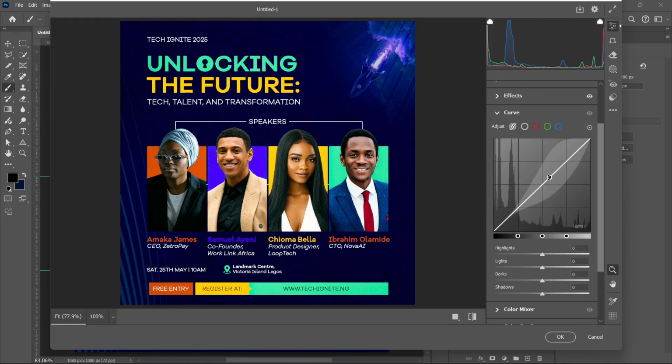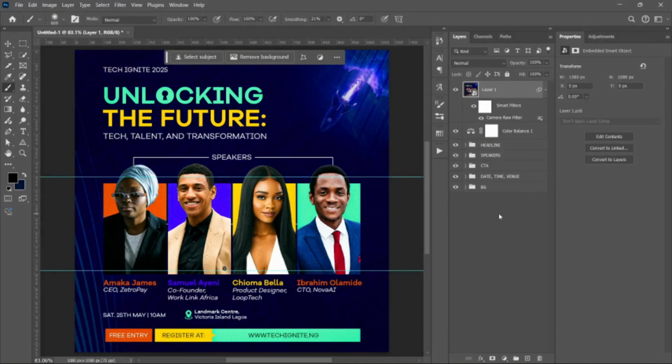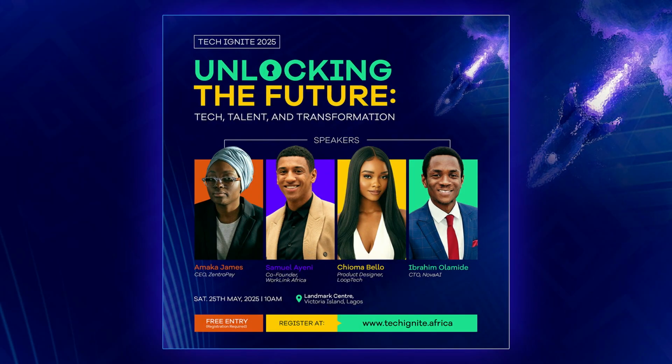Come to curve, take this right hand side up a little bit, not too much, and take this other side down, and click on OK. And that brings us to the end of this tutorial. This is what we have.